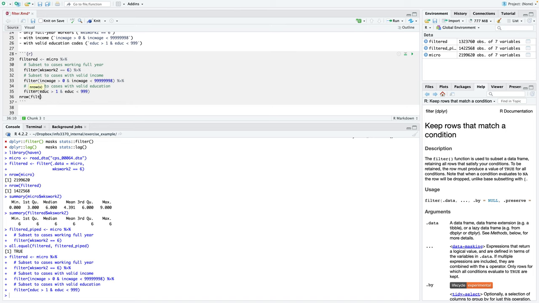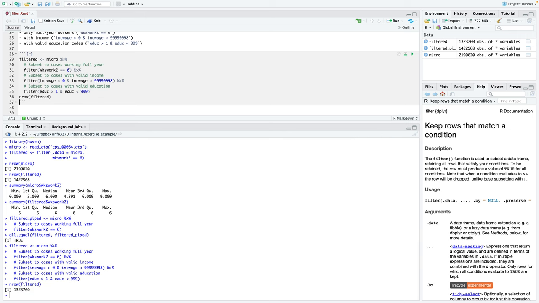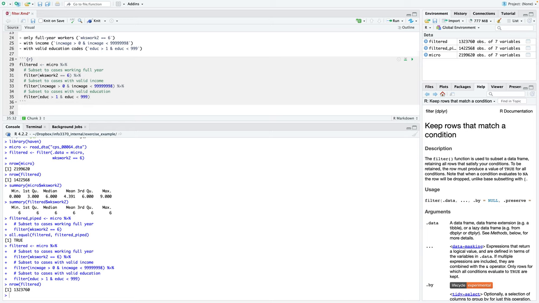And now we can see that in our final data set, we now have 1,323,760 observations. So that's how to filter data. Next, we're going to talk about mutating data, and we'll get to that on Friday.